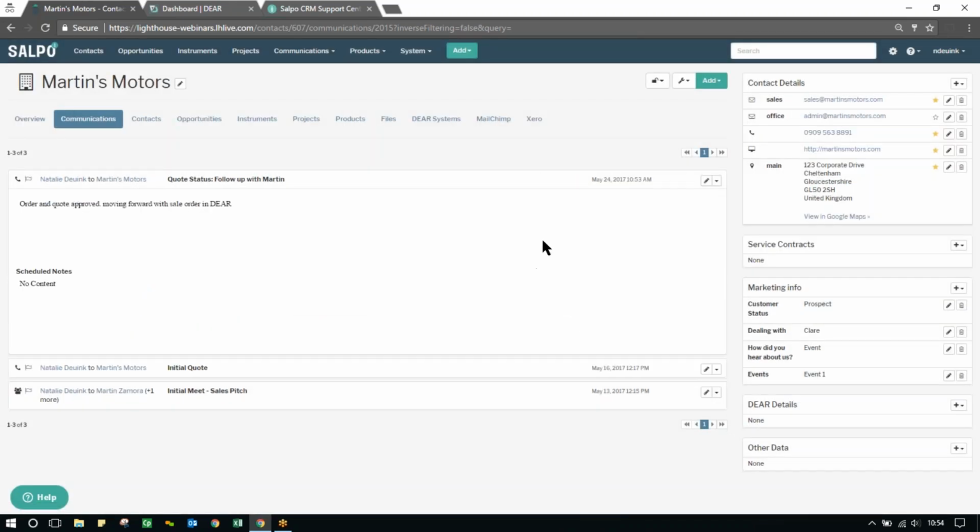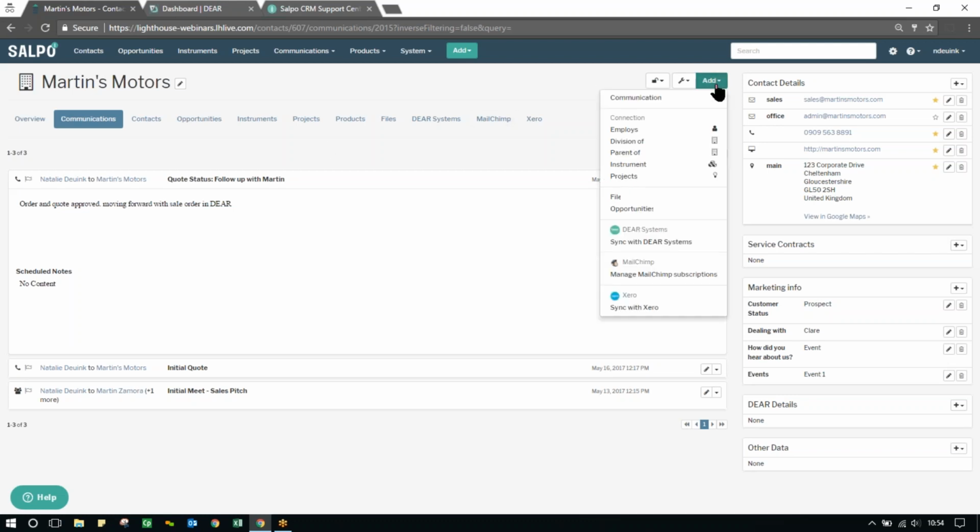Now I'm going to create an opportunity for this organization. So I'm going to come in under the Add green drop-down button, which is on the Contacts profile page. And to get this contact into Deer, because they're not currently synced, I'm going to have to sync this contact into the Deer system.